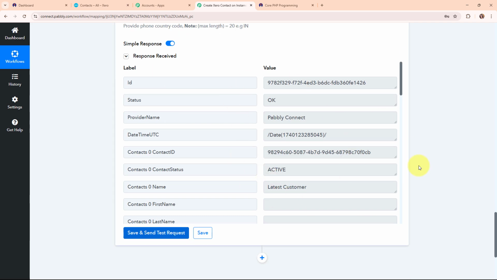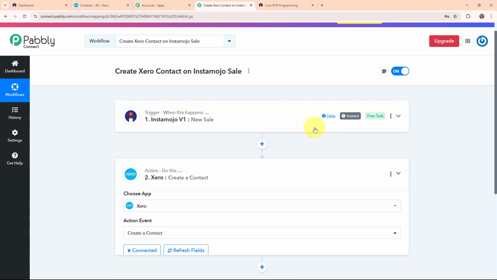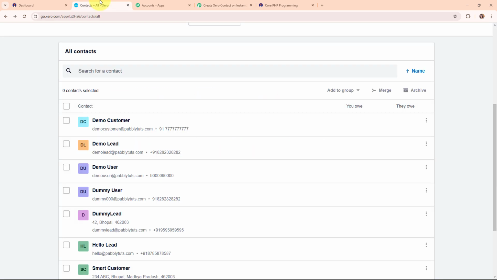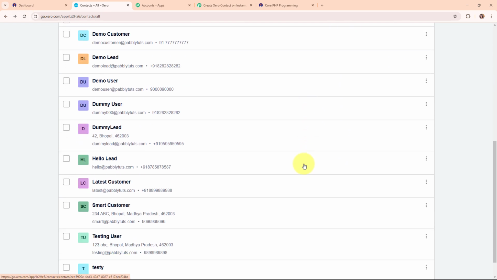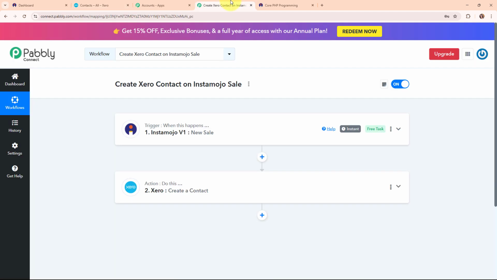And here you can see we have received a successful response. That means we have successfully created a new contact in a Xero account for the new sale received through our Instamojo. So now let's go and check our Xero account. Here I'm going to refresh it. And here you can see we have successfully created a new contact over here with the name latest customer, email as latest@pabblytools.com and a random phone number. So with this, we have successfully set up our entire automation.